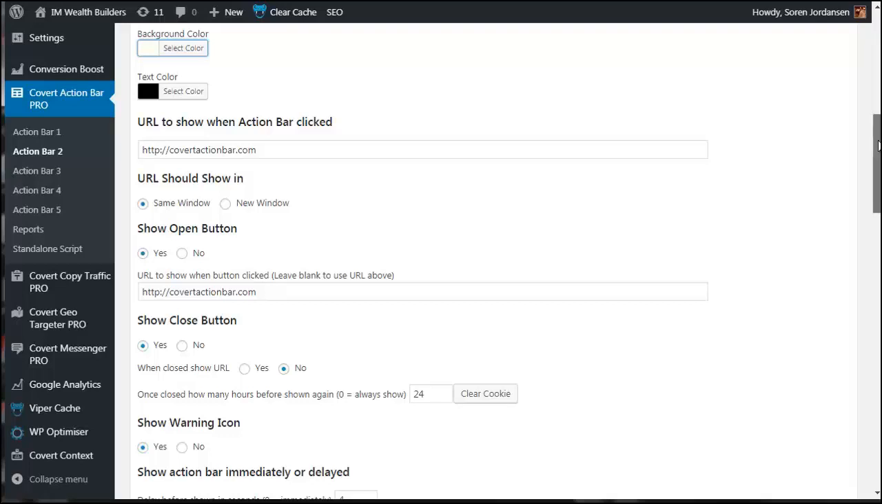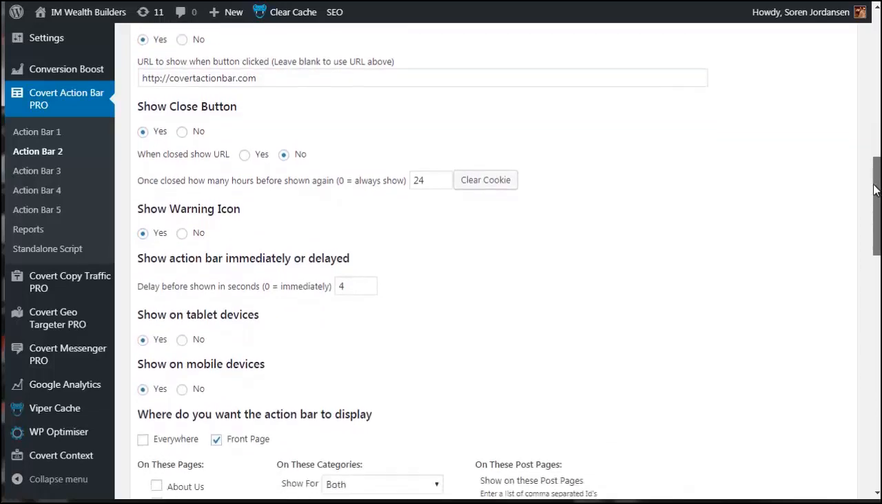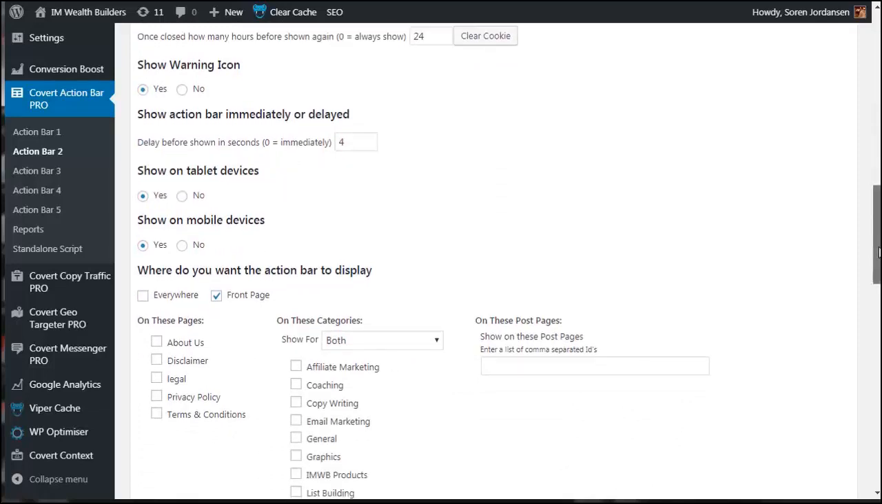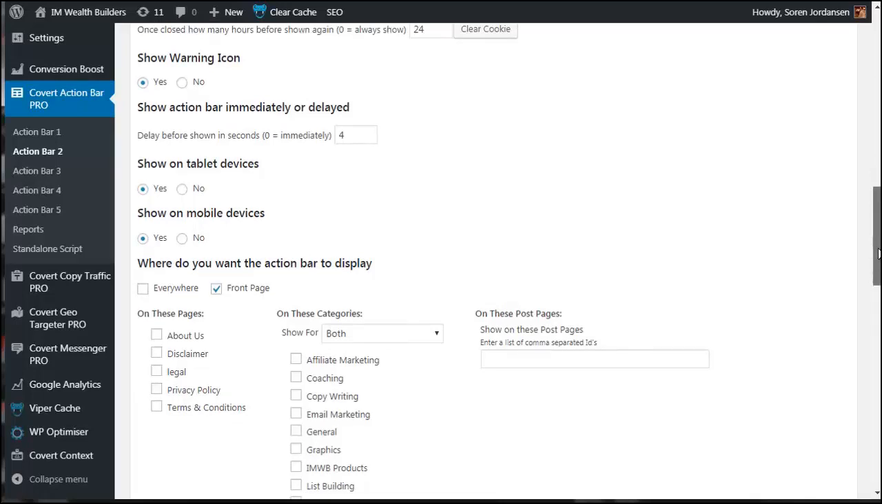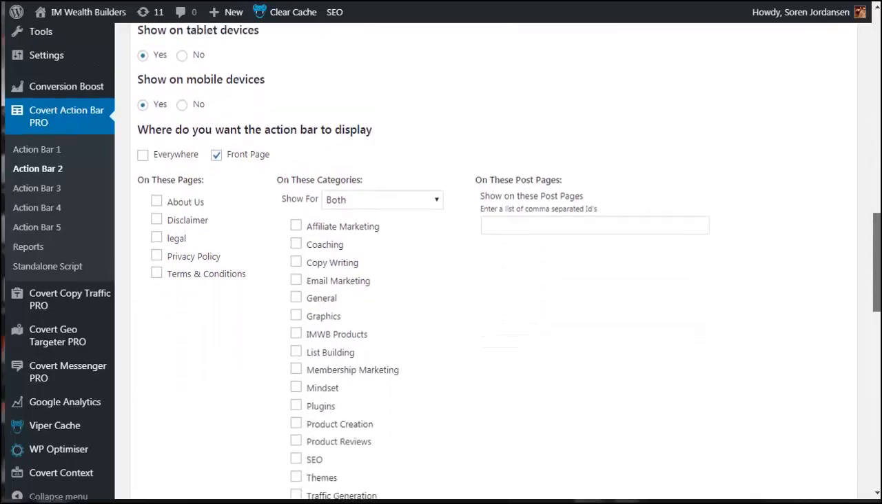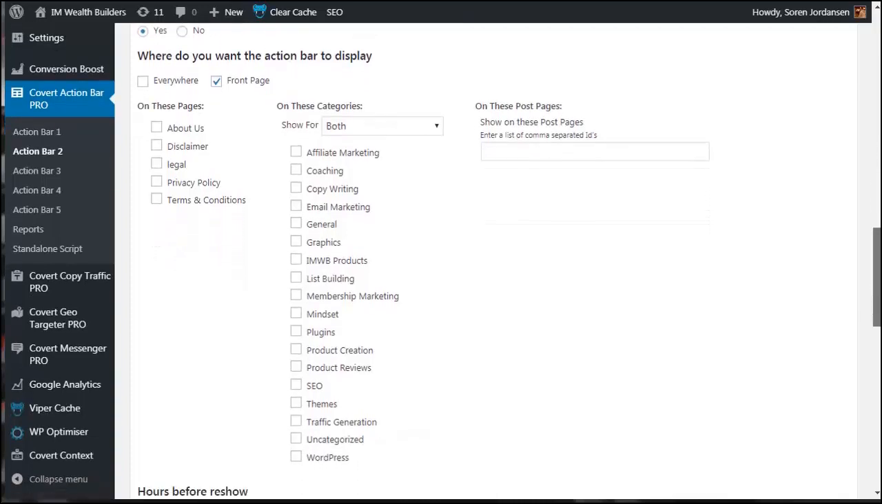There's also the option for displaying a warning icon on the bar, which we'll have a look at again in a moment on the live bar. You can also specify whether the action bar appears as soon as someone lands on the page or whether there's a delay and how many seconds that should be, and whether the action bar will appear on tablet devices and mobile devices. Then you have control over exactly where your action bars appear.